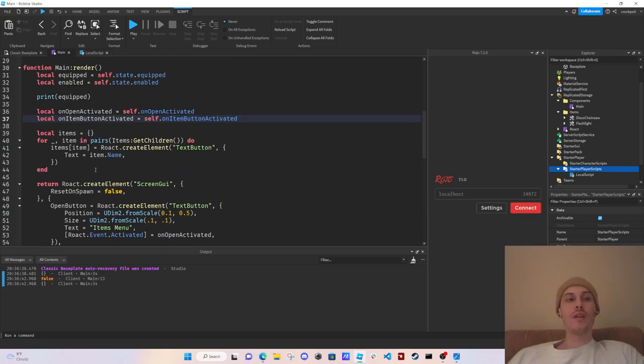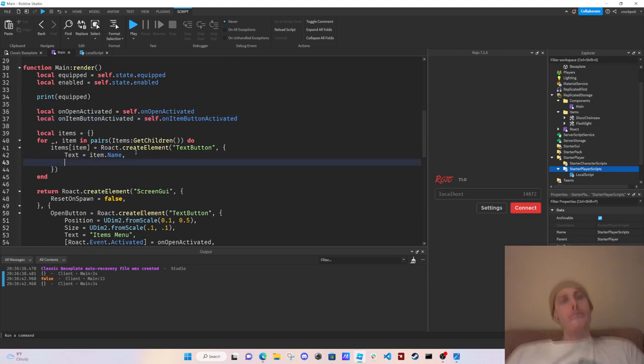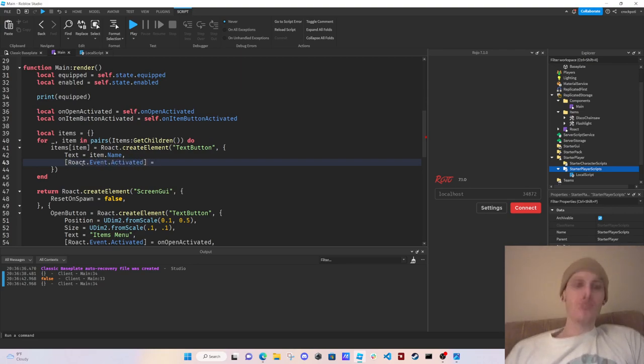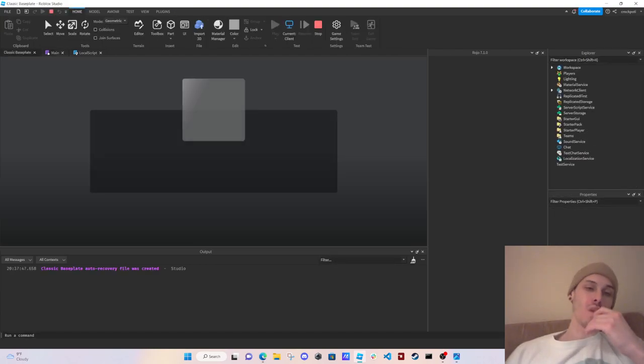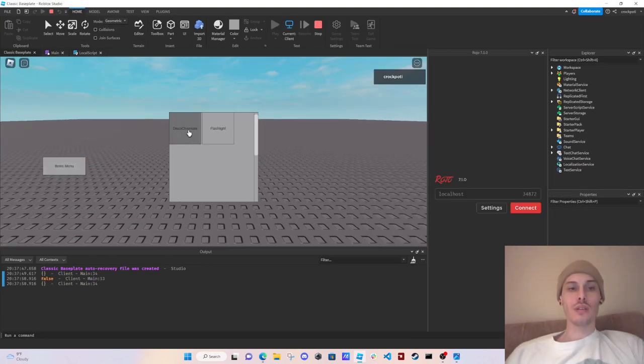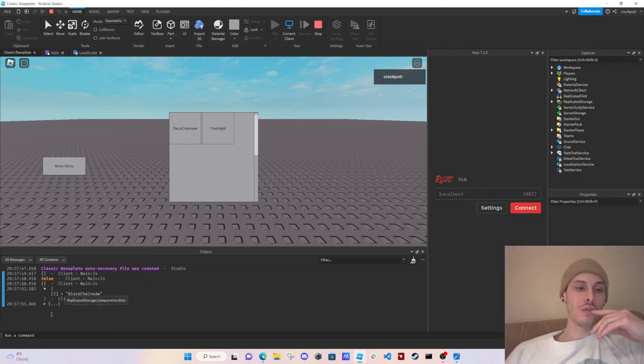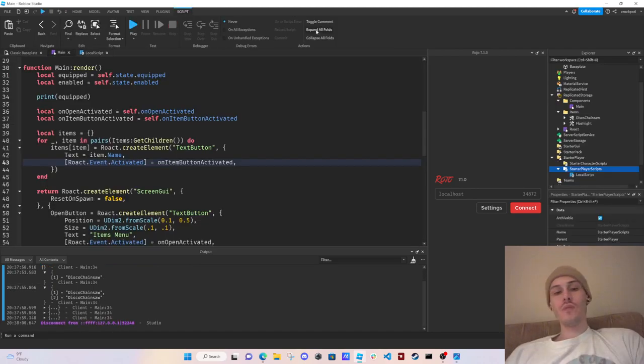So now we're gonna go here to our buttons right here, our little button list or whatever. And we're gonna say roact.event.activated equals on item activated. All right, then now we should have it to where when we click, it'll update to our table. Boom, as you can see, it inserted this to our table, and it's going to keep inserting it.